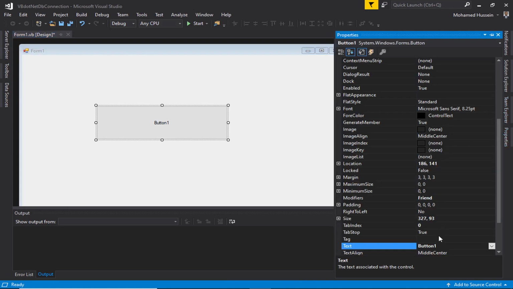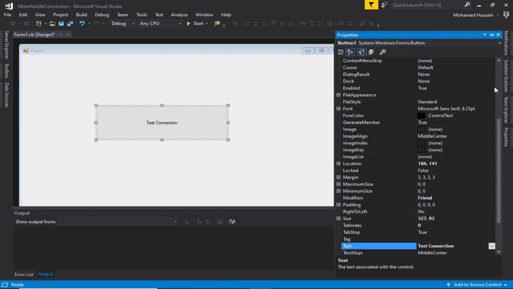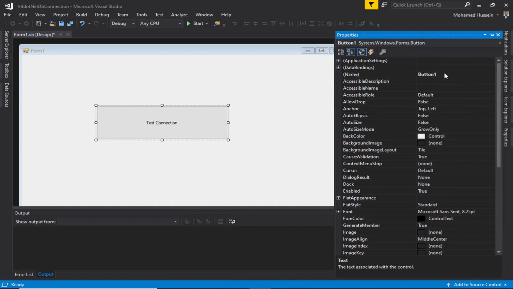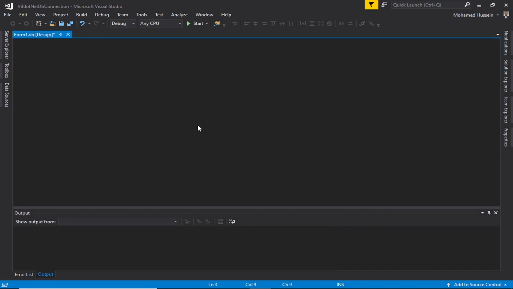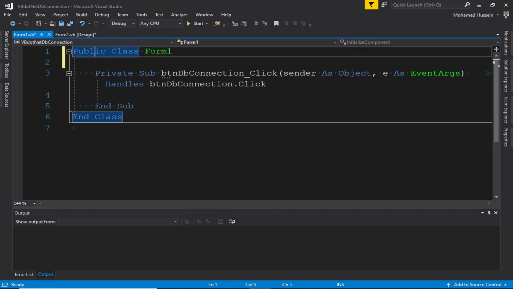So first let us name our button and say test connection. You can give a name to the button or you just leave it as it is and it will give button 1, but it is preferred always to give a name that you know, connection or database connection. It's always good to use a naming convention that works for you. So here we will do several things.